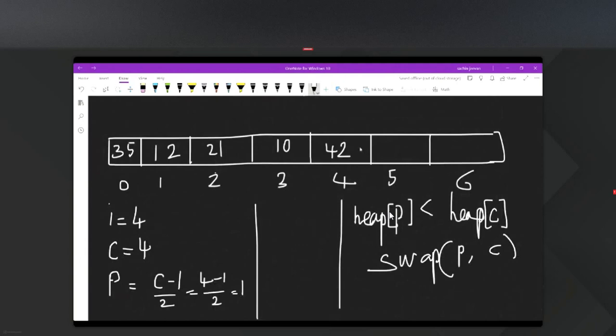So for the fourth index value of 42, definitely the parent index is the 1st index, which is 12. Is 12 lesser than heap of C, which is child 42? Yes, 12 is definitely less than 42, so I need to make a swap between both of them. So this will become 12, and this has become 42.